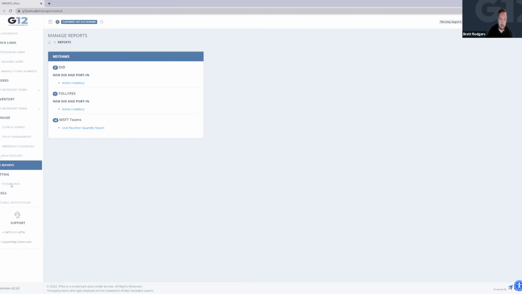So I'll leave off by saying that while we want to give you the absolute power to fully manage your ecosystem from start to finish, from ordering the numbers and porting them, all the way to disconnecting them and everything that happens in between, G12 does have a dedicated support and service delivery team who are available and happy to help you at any step along the journey, whether you're a partner or a customer. So you can reach out to us at any time.